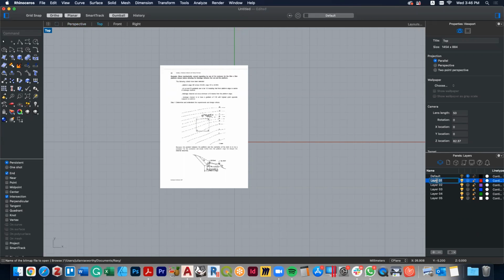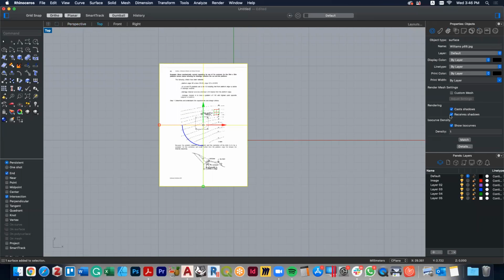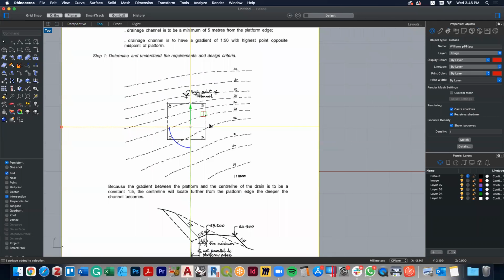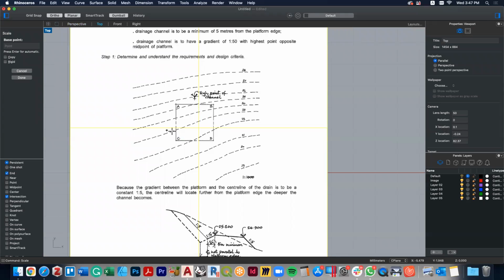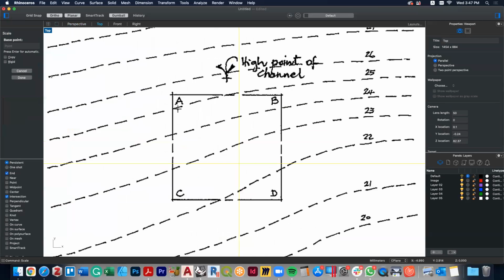I'm going to create a new layer called image, and then use the object properties to change that to image so that it's on that layer. Now, what we need to do is scale it, and what a surprise, the command for that is scale. To do that, I'm going to use a base point. It's like AutoCAD in that respect.